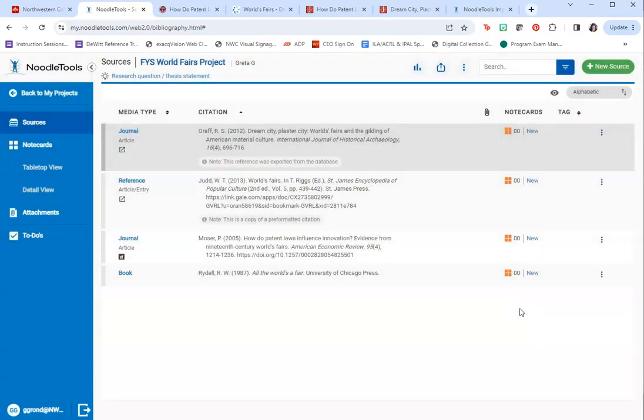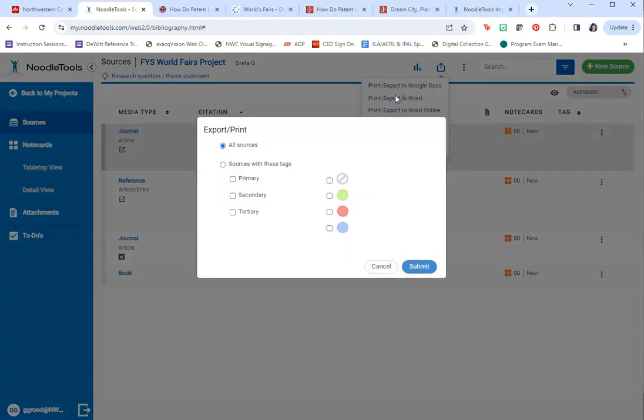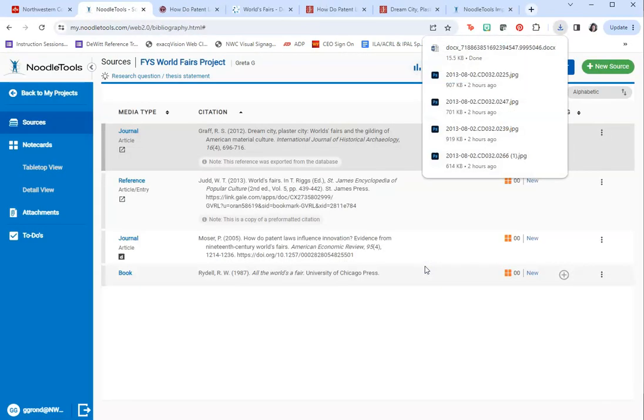Once all your sources are in, the next thing to do is to export it so you can use it in your paper. You do that here under this Export and Print tool. Go ahead and click on that and then export it to the product you're using. I'm using Microsoft Word. When I do that, I just say that I want all sources and click Submit. A file was just downloaded to my computer.